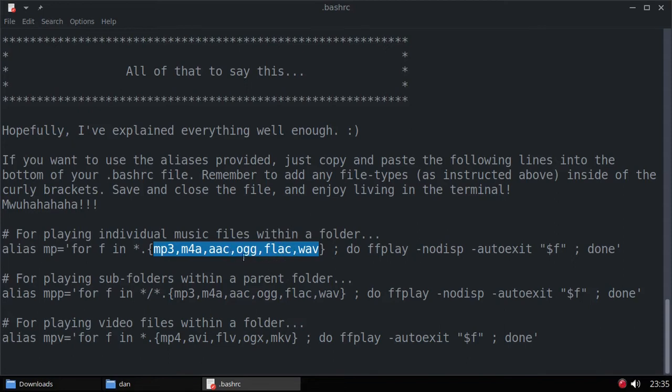curly brackets. Make sure if you do that, I can't think of another file type off the top of my head, but what you'll want to do, you don't want any spaces in between any of these music file types and the commas. So let me just make up a file type. Let's say I had a file type called MXP. So I would add comma MXP with no spaces. Oh, good grief.